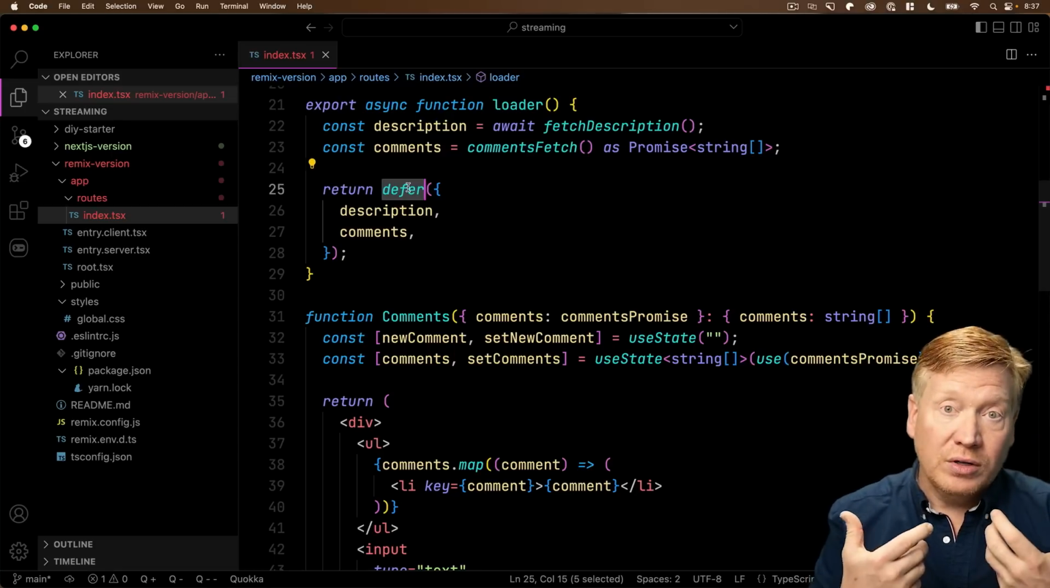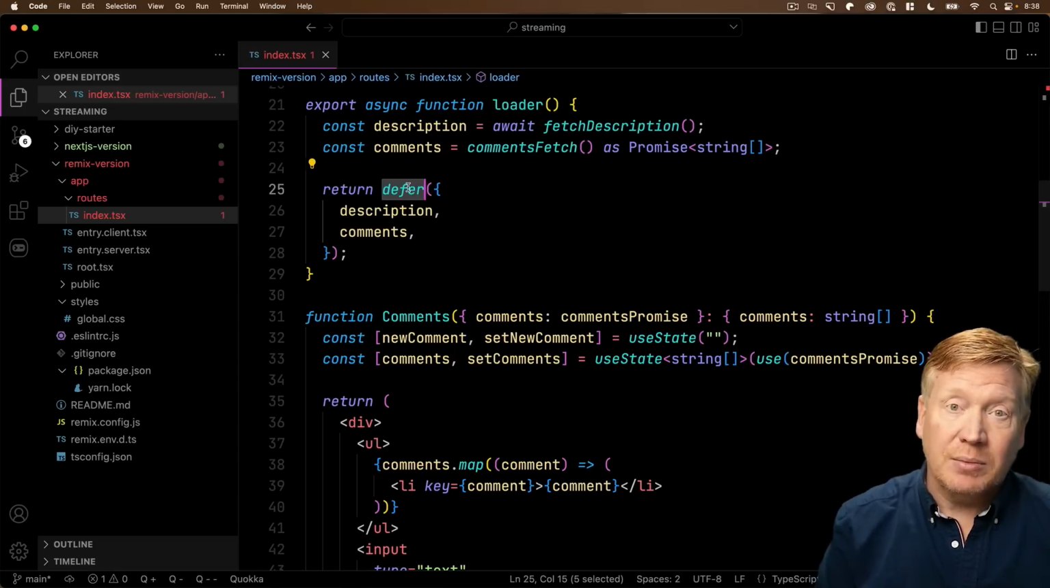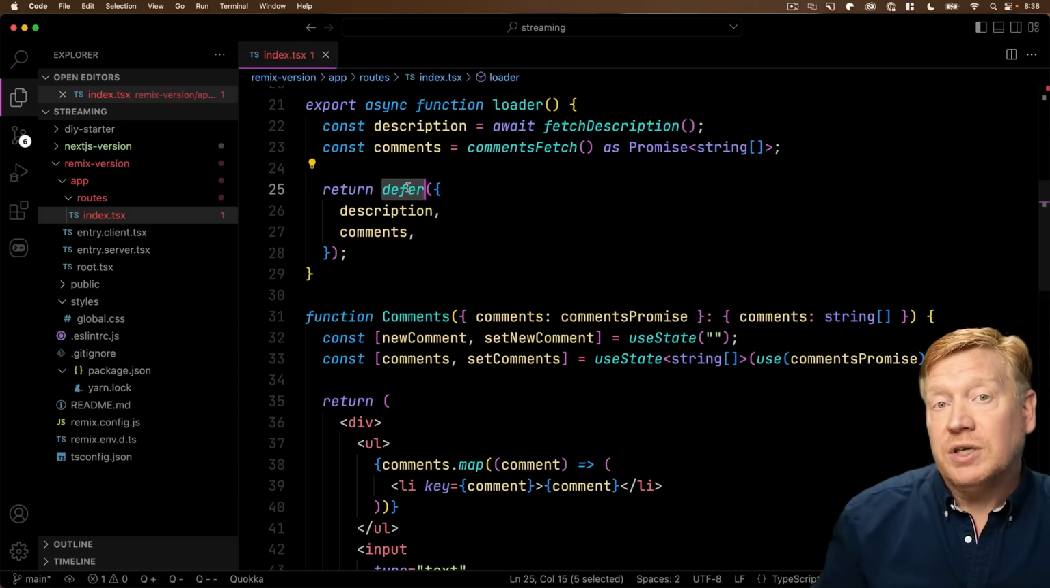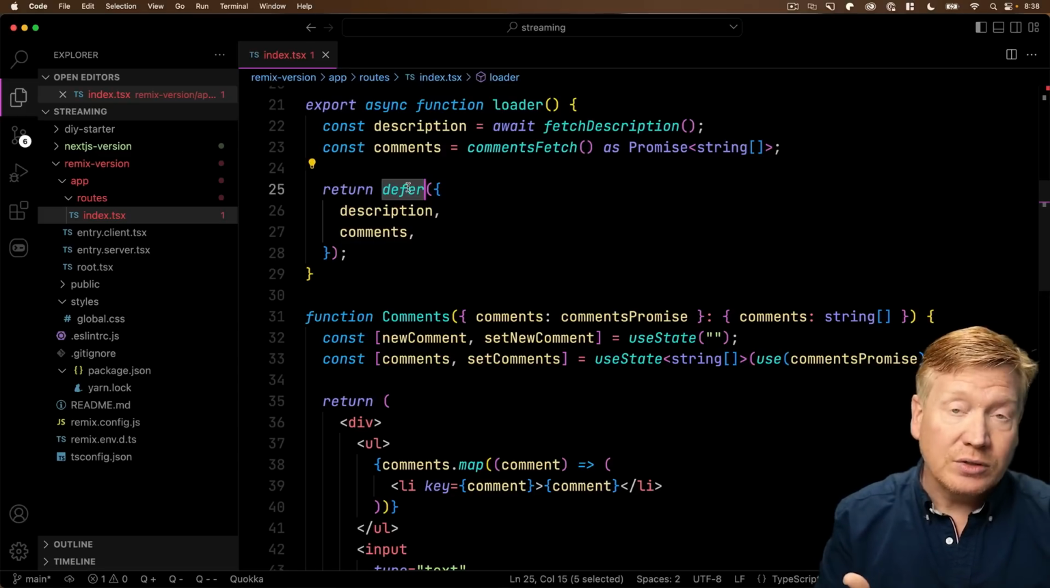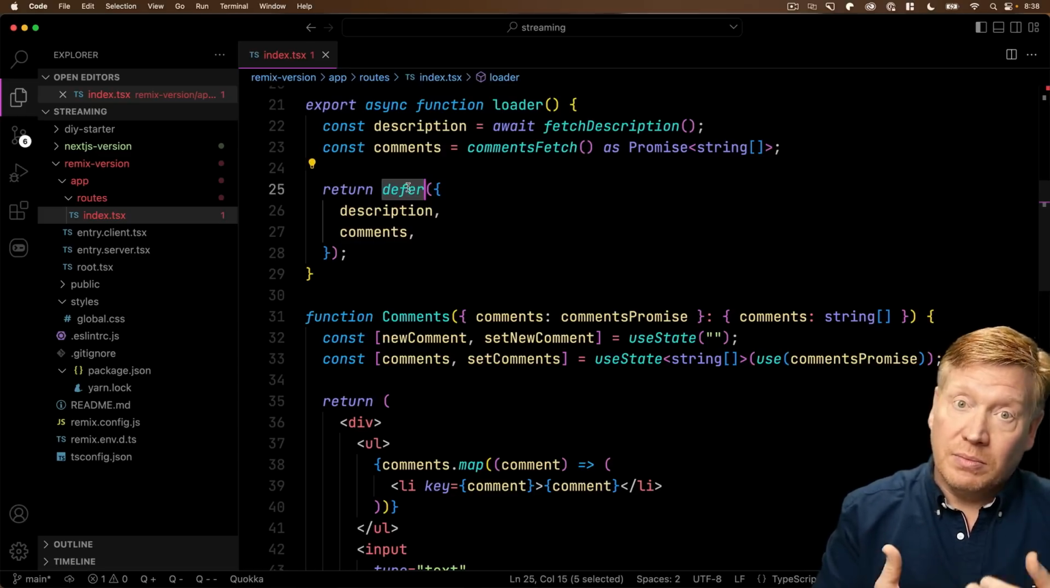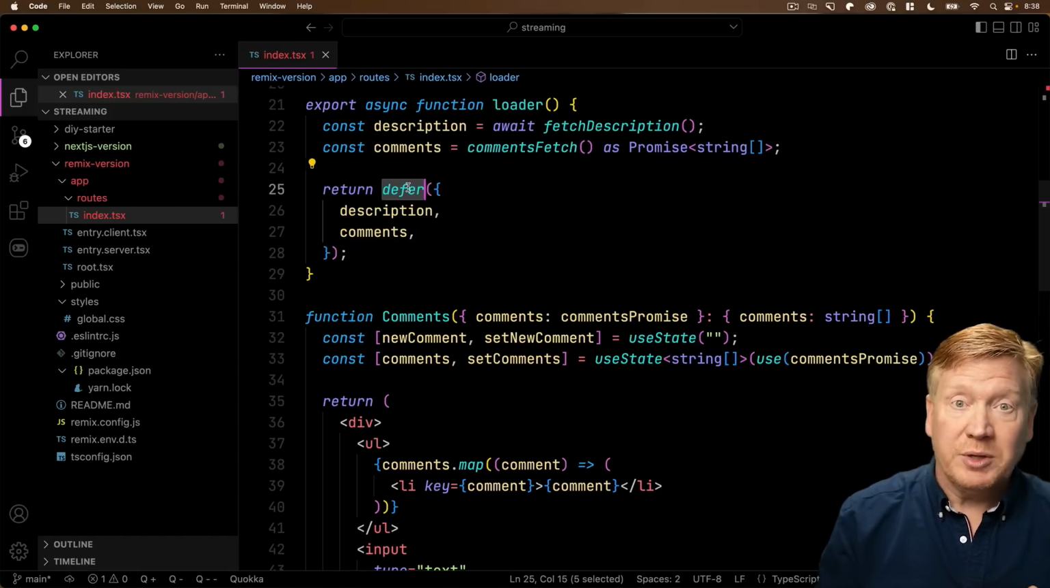And of course, it's all streaming, so we get the exact same effect that we got with NextJS 13, where all of the critical data comes in first, and then the non-critical data that you define, what's critical and non-critical, is done asynchronously through this promise mechanism.